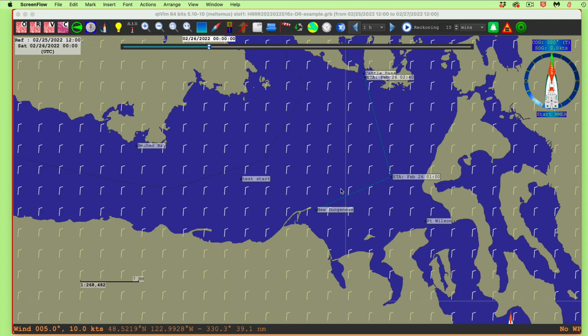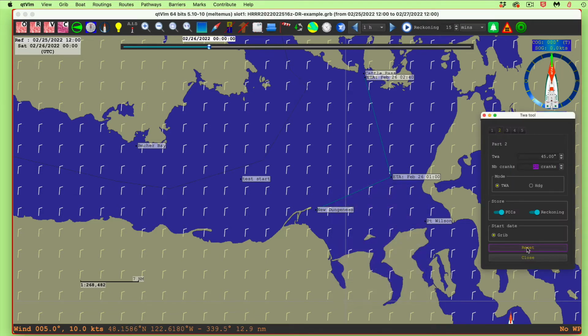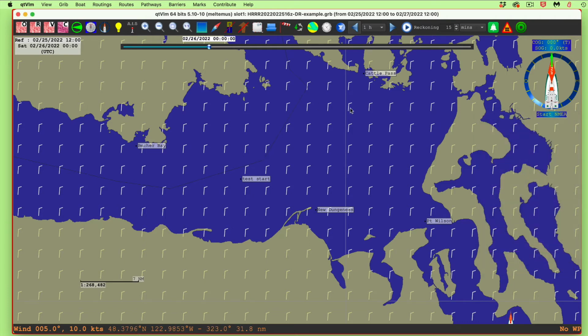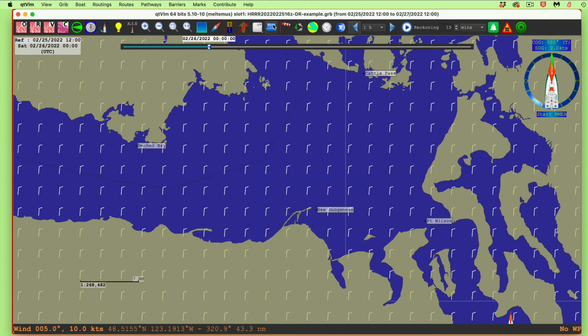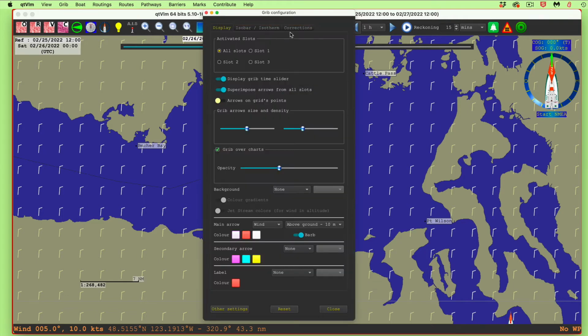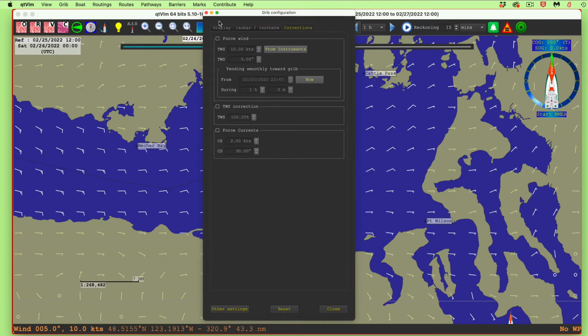I can go, right click, draw a Grib and reset. See, I can delete one I have made from here. I don't have to open from here to close. I can just open any one and say reset and close. Now it's fresh to start all over again. This test start, I don't know, we did something there. We don't need that anymore. And now we go in and get rid of the forced wind and the forced current. For now, we don't need them. But, okay, no more forced wind, no more forced current.